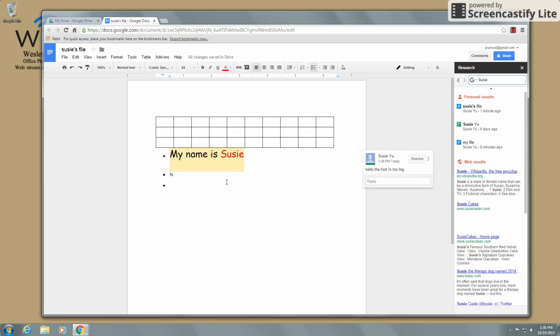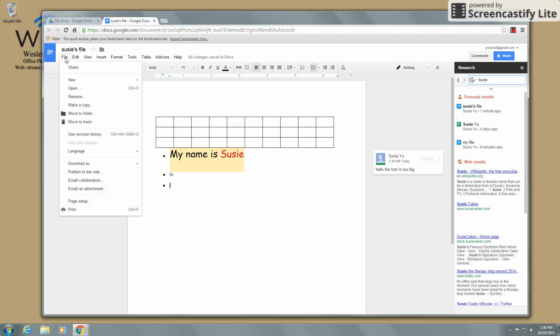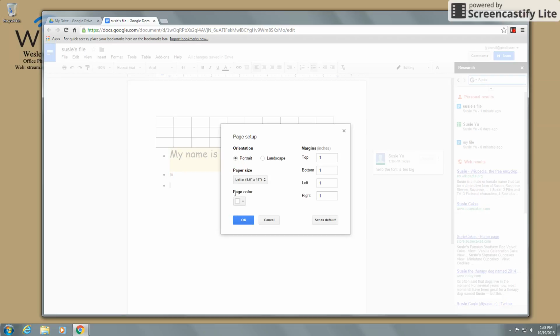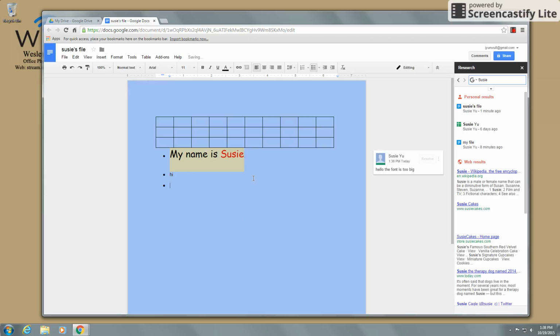And then editing the background is not hard either. You can go to File and hit Page Setup. And there's page color. You can select any color that you want the background color to be. For example, I want blue. I just hit OK, so everything switched to blue instead of white.